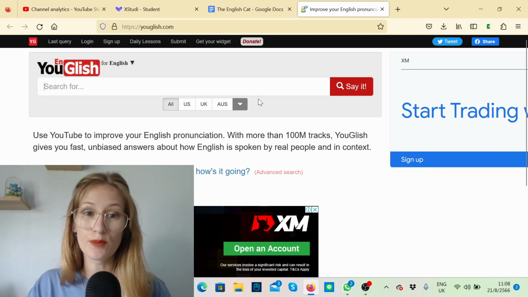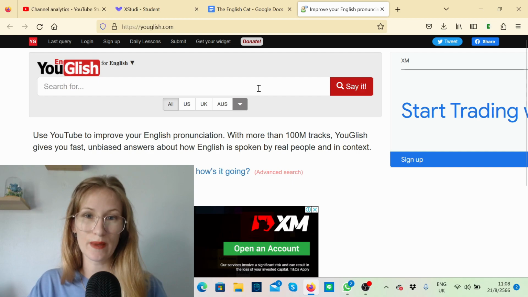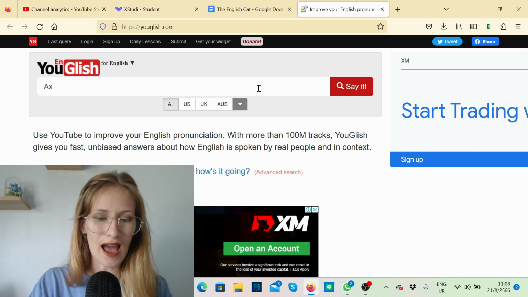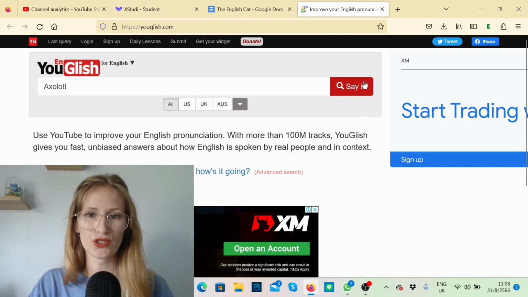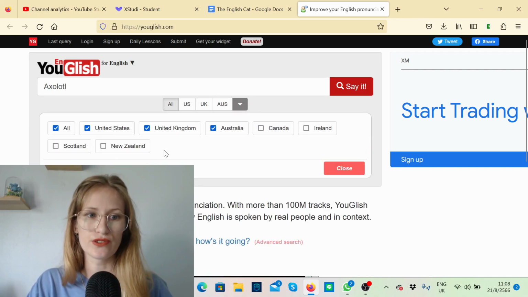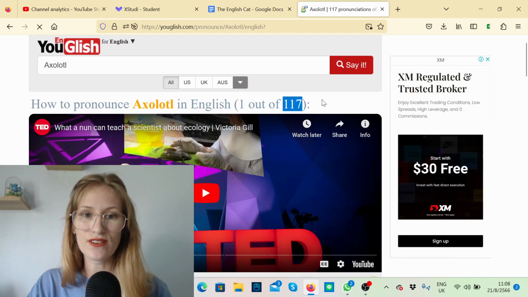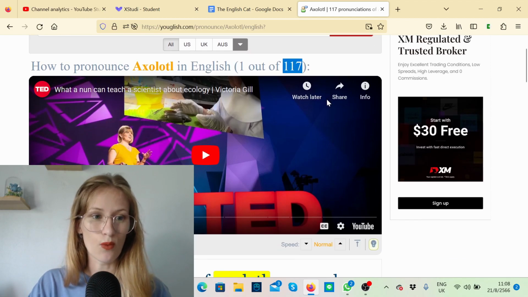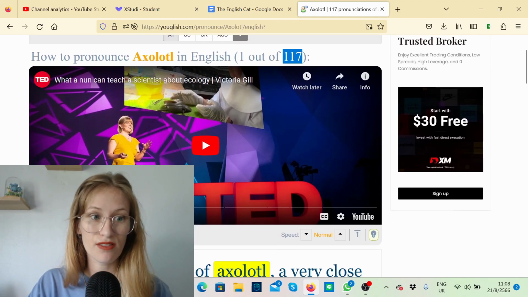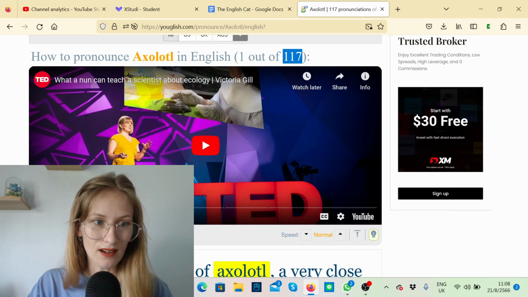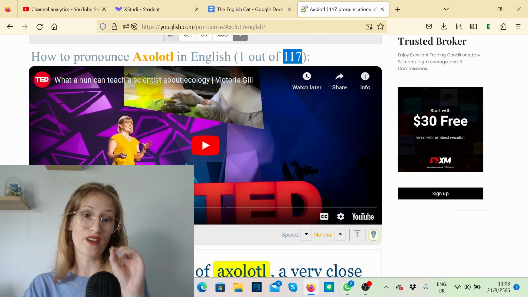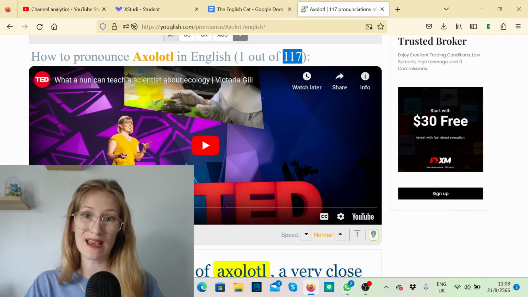And the first word I'm going to look up is one that even native English speakers struggle with. Axolotl. And down here you can search UK only, US only, or Australian. There are obviously other options, Canada, Ireland, Scotland, New Zealand, but I'm going to search all. And as you can see, I get 117 options. Now what it does, as you'll see from this video, there is a 13-minute video here, but it starts at 48 seconds, which is when the first pronunciation of axolotl is demonstrated.